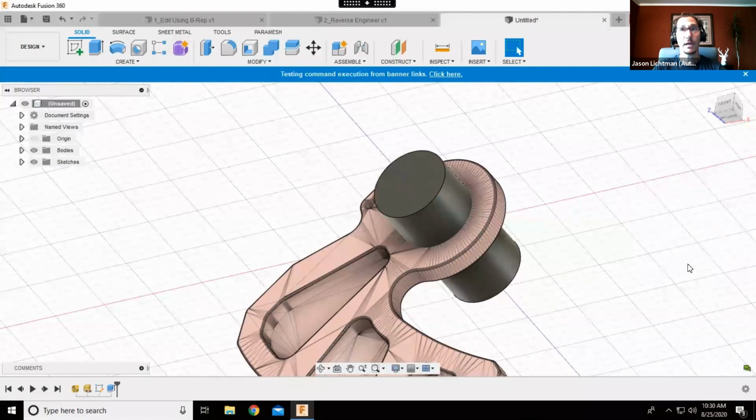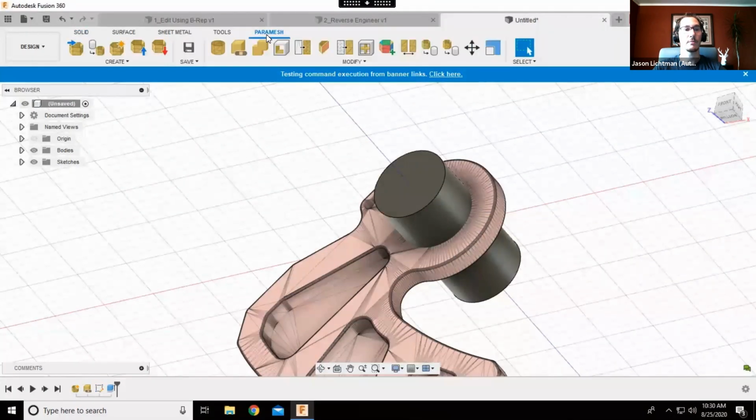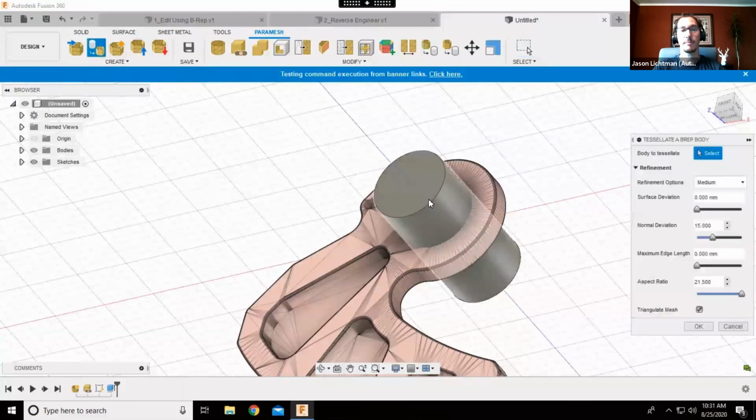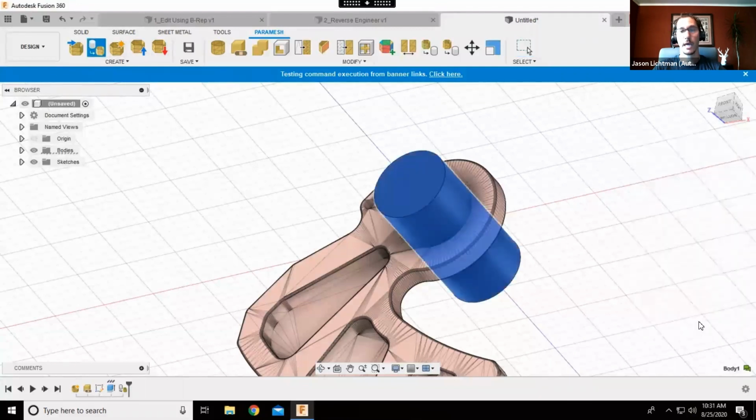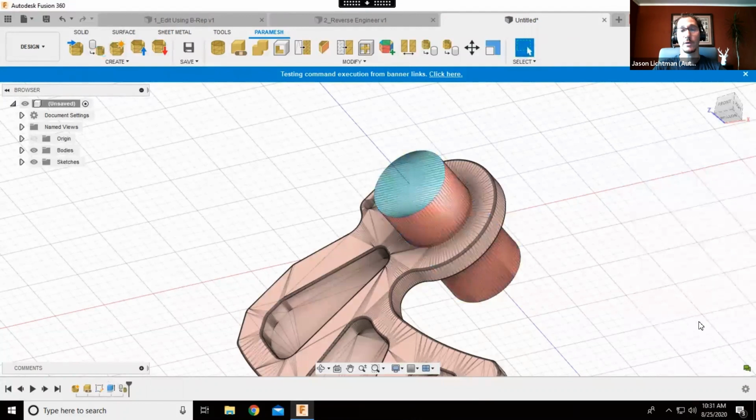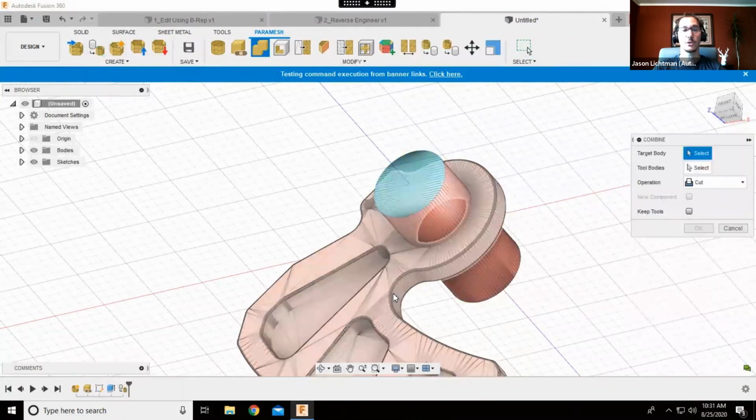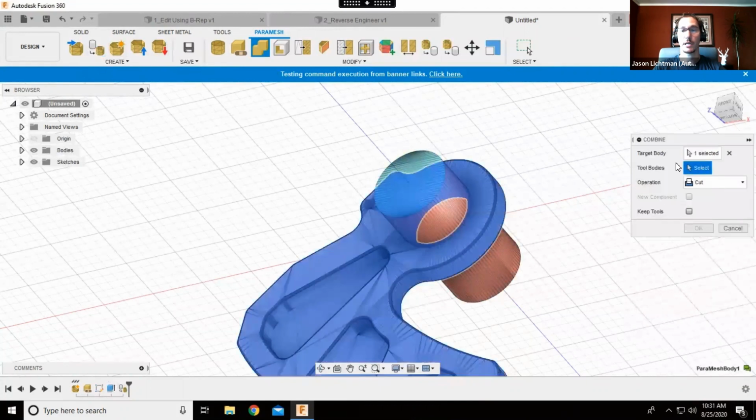And how am I going to use this to actually manipulate my mesh? That's what Paramesh is all about. So I'm going to go back to the Paramesh environment, and I'm going to tessellate my BREP, and hit OK. It's going to turn that into a mesh as well. And then I could use my combine tool, choose the original mesh as my target, choose my cylinder as my tool body, and then use that to be a cut command.